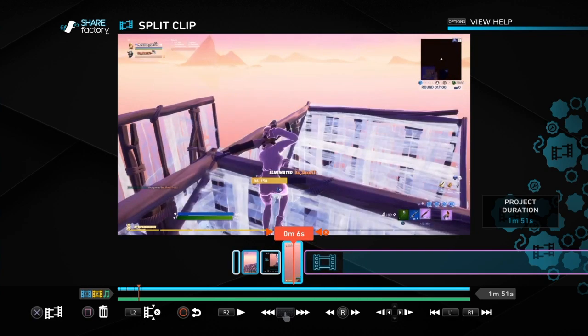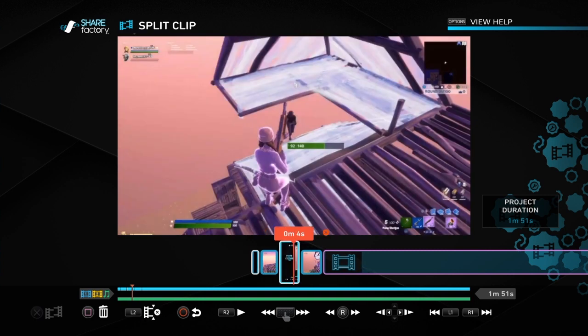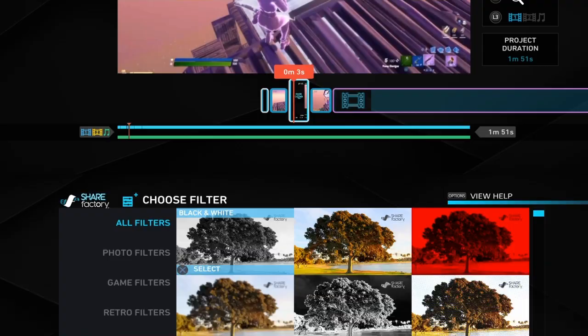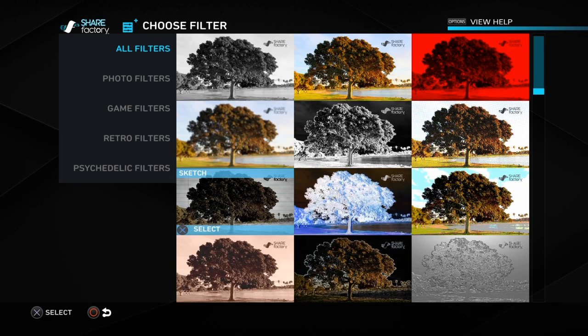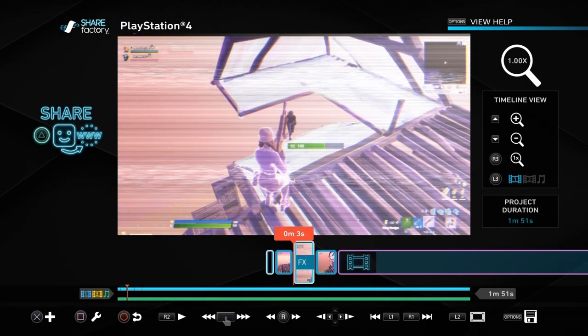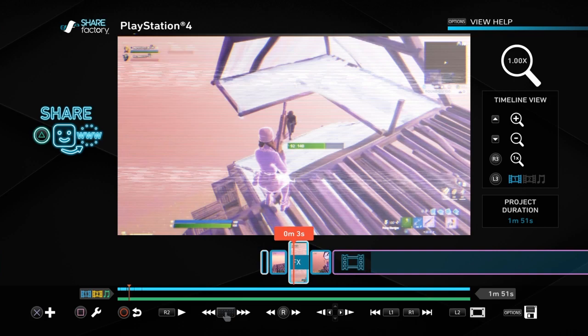It's just so simple, and it's just so clean. Obviously you can actually go one better and press add filter, then add the VHS effect, which is down here, and then it just has a nice little effect really.